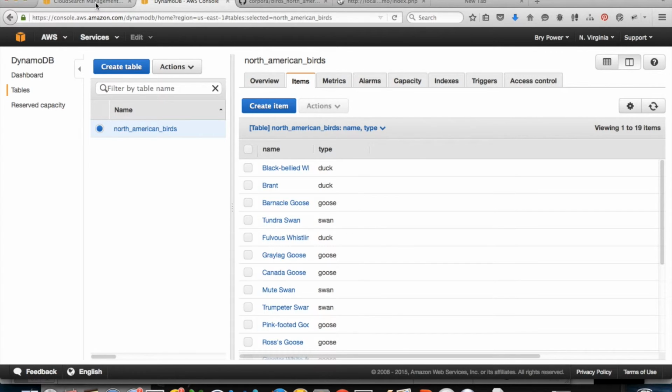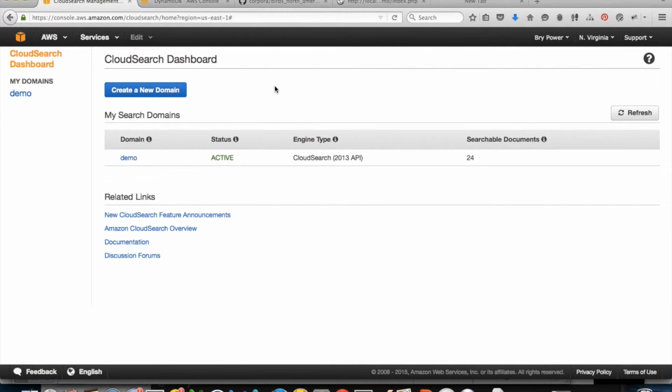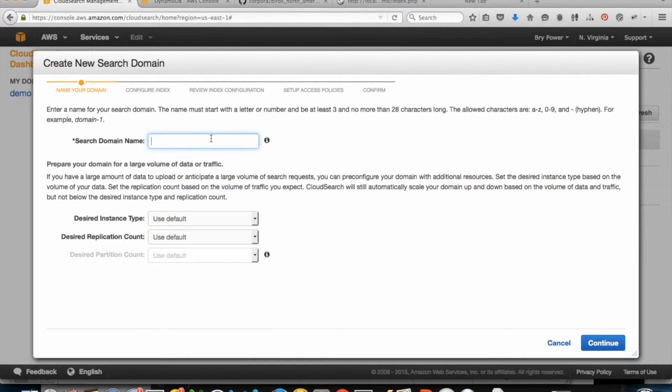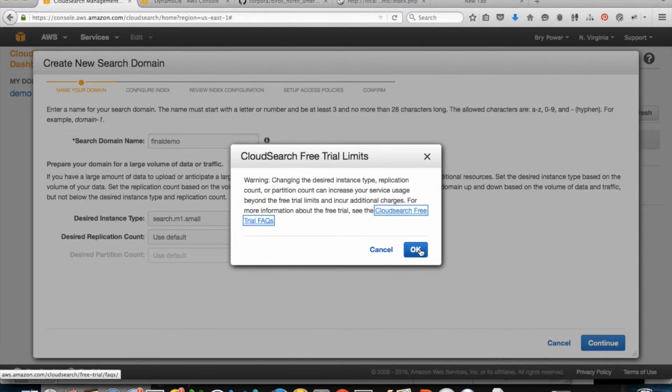So to set up a domain, this is the CloudSearch console. Click this button, create a new domain. And then you're going to enter a search domain name, final demo. And then a desired instance type, depending on the size of the amount of data to be searched. I'm going to choose small, and then hit continue.